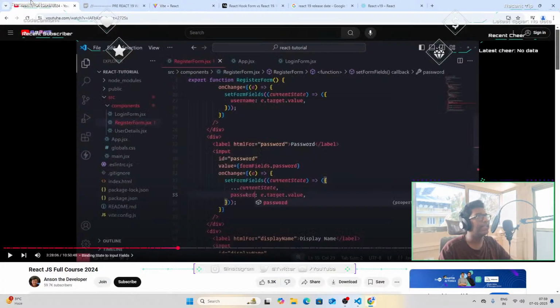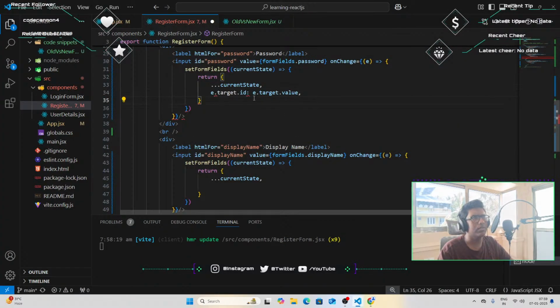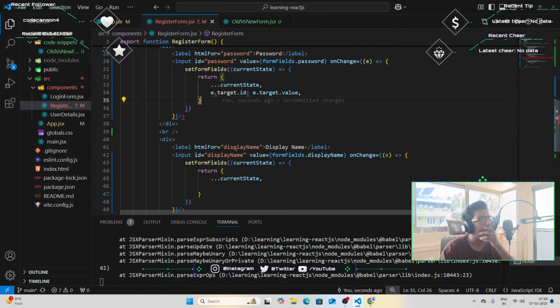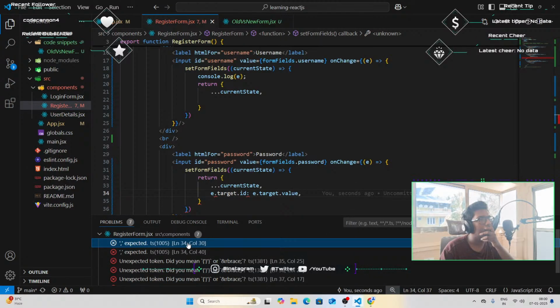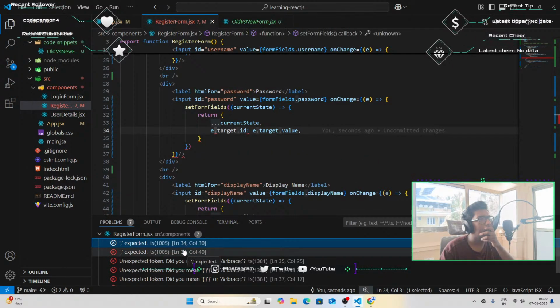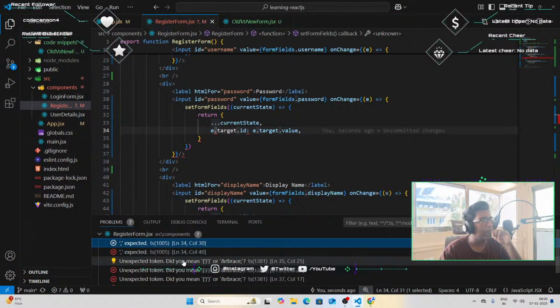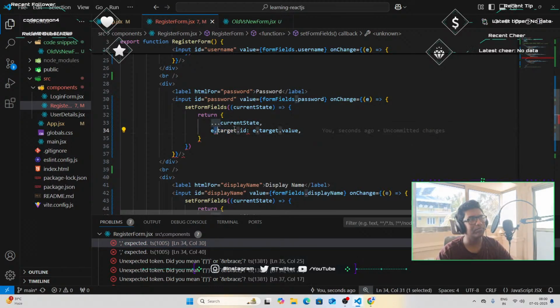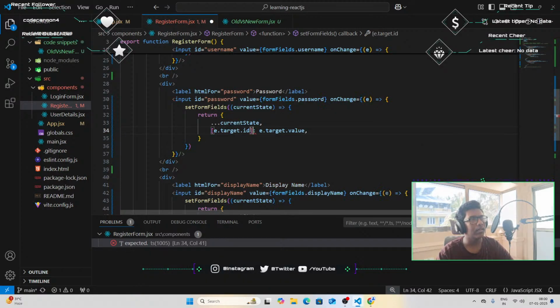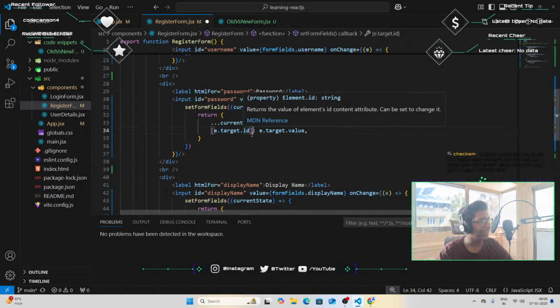Let's go back and see. Update the password. Do we need a comma afterwards? Wait, what's happening here? Comma expected. Comma expected after what? After this? Oh, okay. I guess we can't use dots for the key value. Maybe that's it. Can we do something like this? Yes, we can.